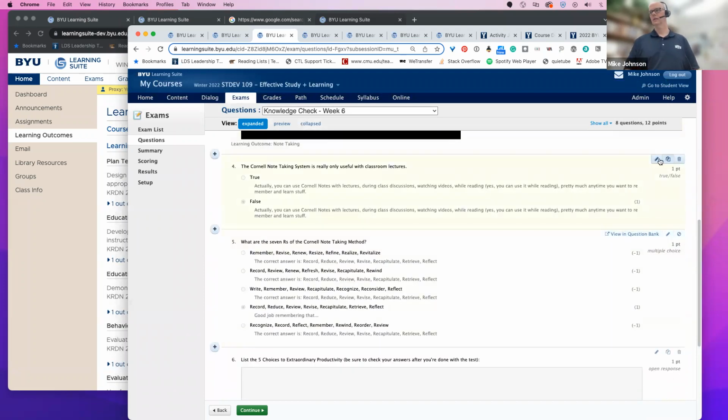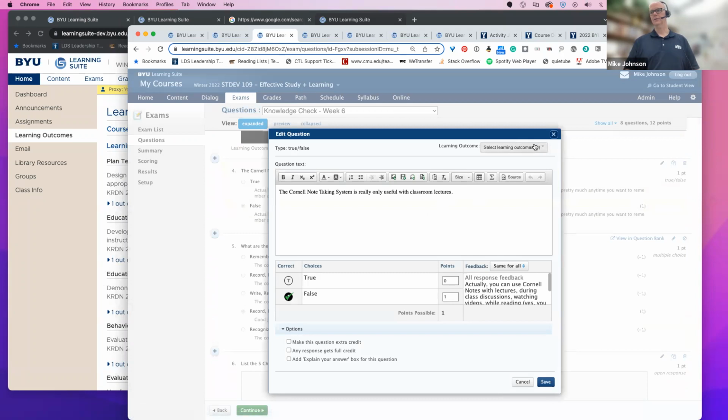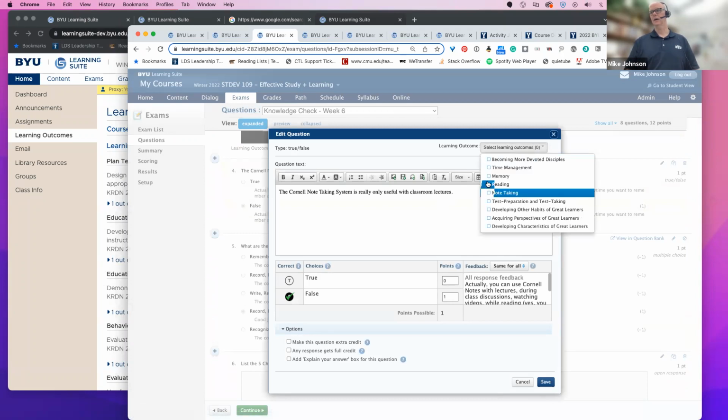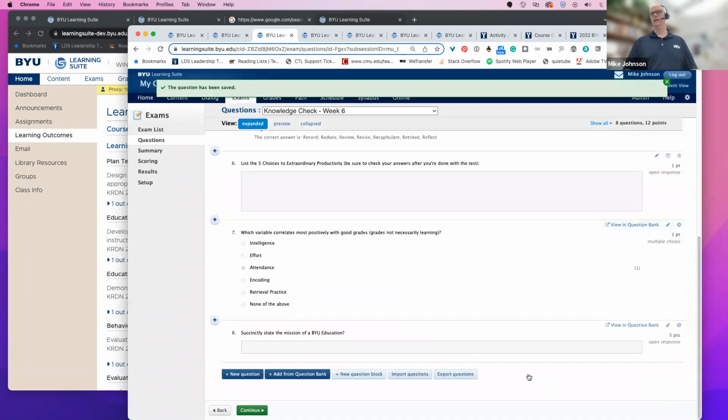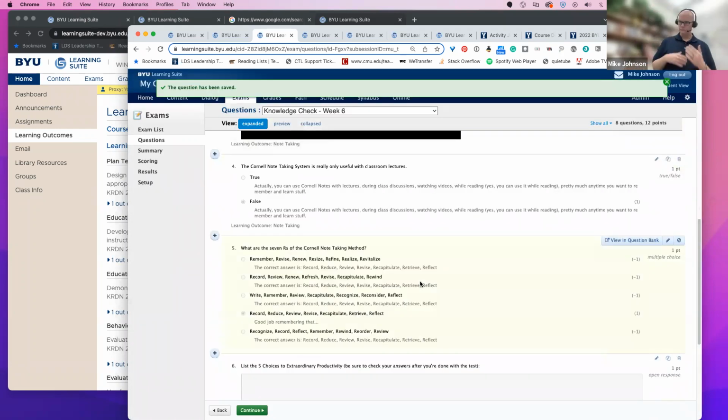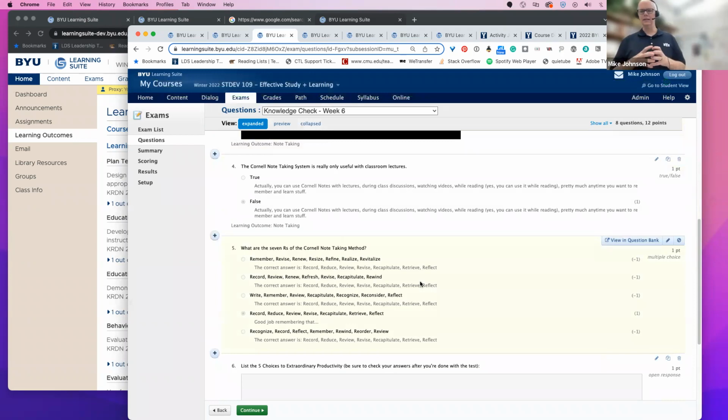In Cornell, do that. And that's also Cornell's note-taking. Save that, and so on and so forth. And so that's how I can connect individual questions. So you saw I did the whole quiz, which would then filter down to all the questions, or I can do individual questions within a quiz.